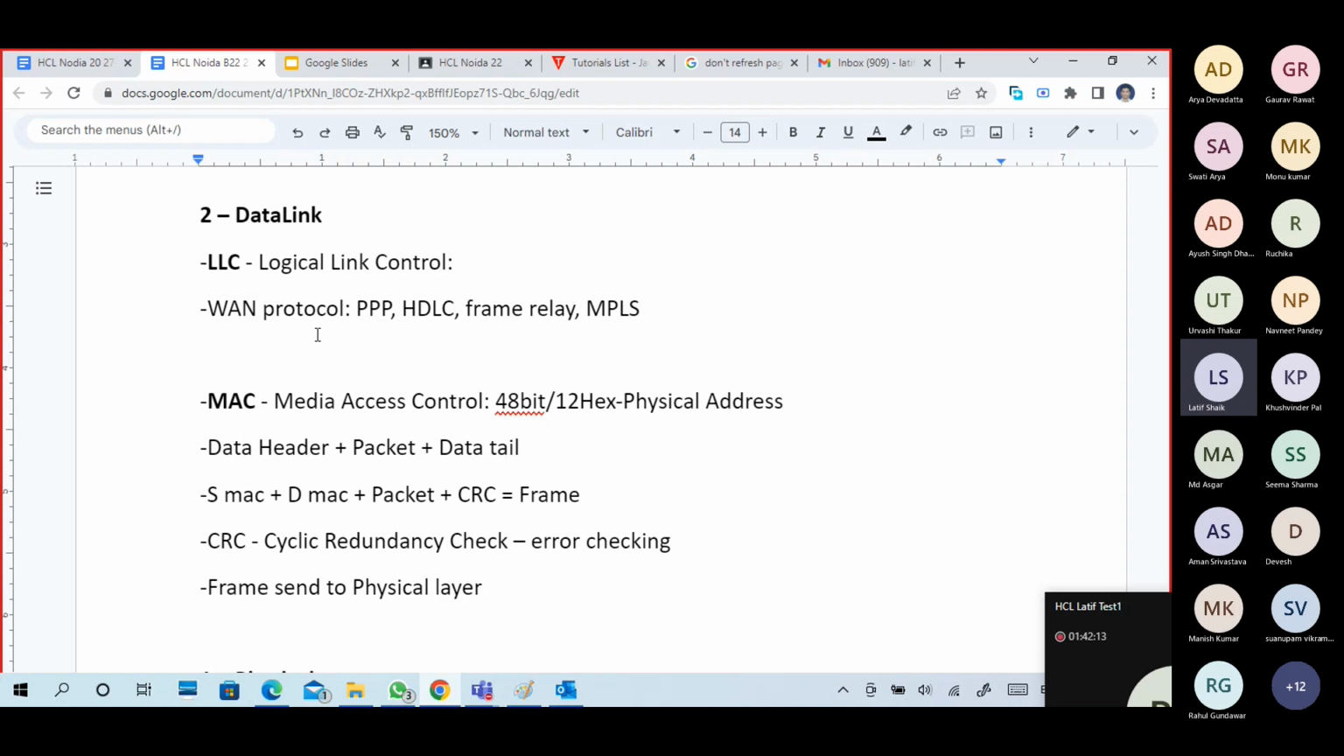Data link layer. Data link layer having two sublayers, guys. Like there in a network layer, we have routed and routing protocols. Same way, it is two sublayers. One is LLC, logical link control.